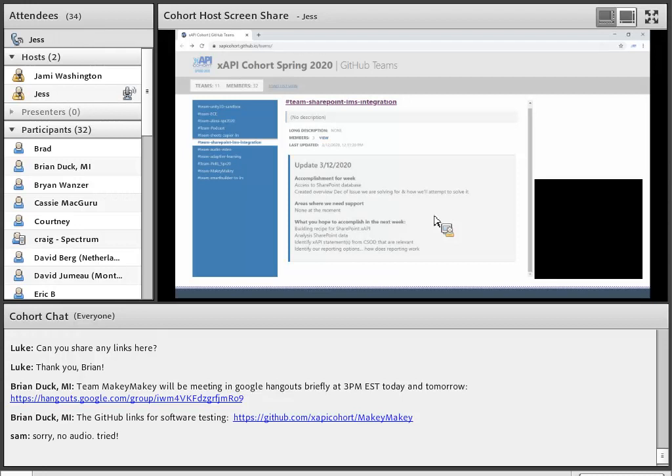Okay, so the accomplishments for this week: they had access to the SharePoint database. They created an overview deck of the issues they're resolving and how they'll attempt to solve them. There's no need for support at the moment.